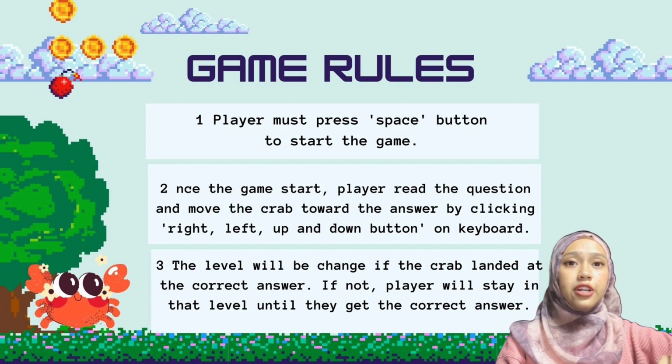There are 3 rules of the game. First, the player must press the space button to start the game.